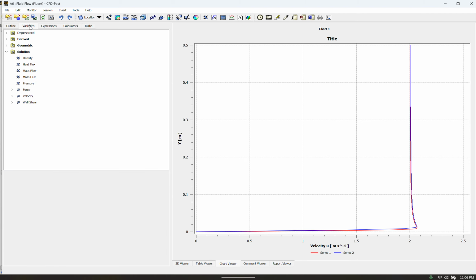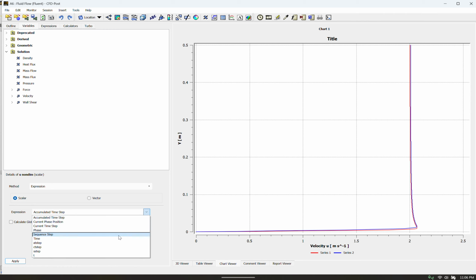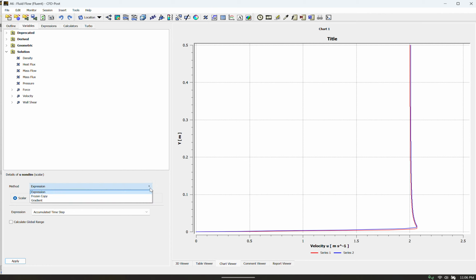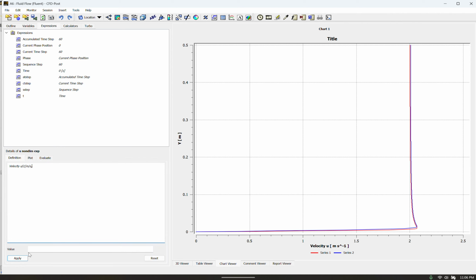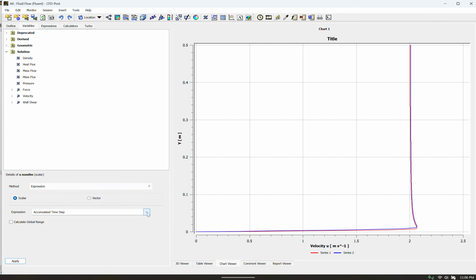Okay, once we have that, we're going to go into variables, create a new variable. We're going to call this u non-dimension. Hit OK. Make sure you hit apply if you didn't do that. And now we can go back. Now you should have your non-dimension expression. Hit apply for that.